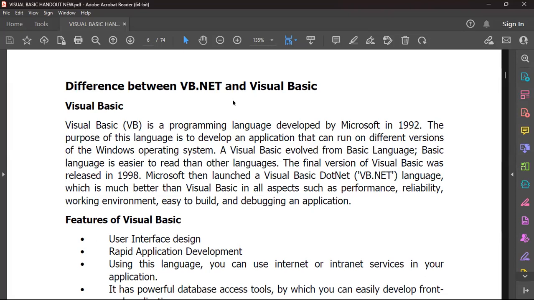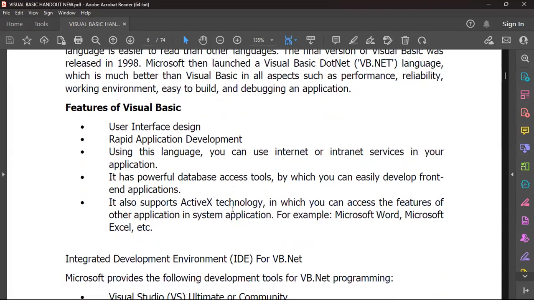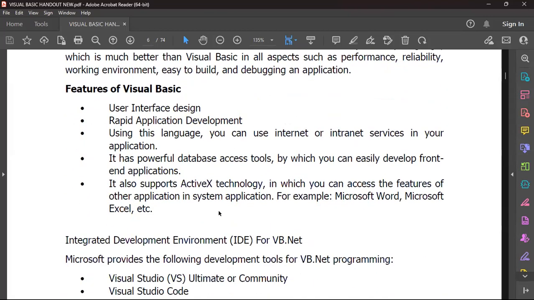Then eventually in 2000, the .NET, which is the network enabled technology, also came up, which is higher in terms of performance, reliability, reliable working environment, and also easy to build and debug your application. Okay.